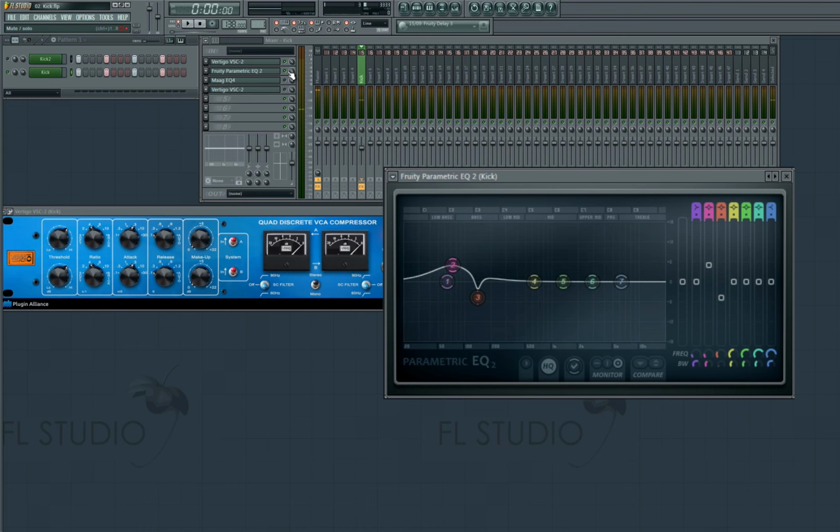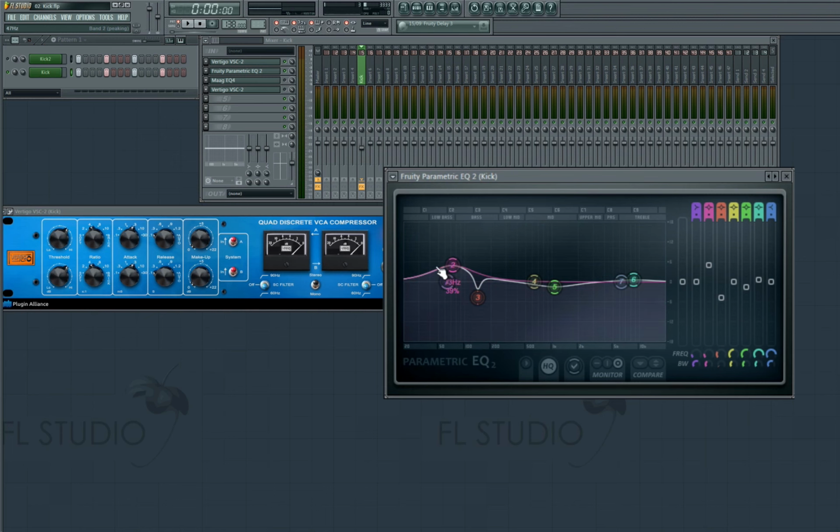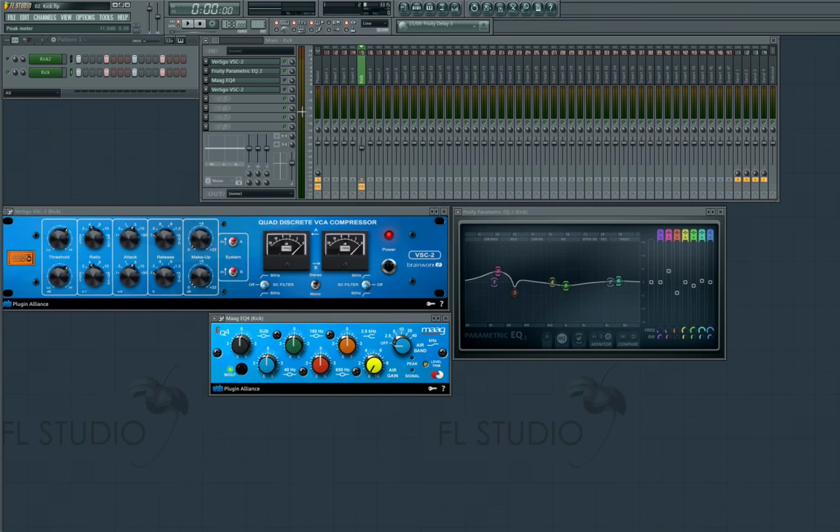So let's just compare the original to what we've just done with the EQ now. So really it's added a nice amount of low end and of course taken away that hollow kind of frequency. And just another dip in the mids just to help accentuate the high and the low end a little bit more. Next up, we're going to be using the Mag EQ.